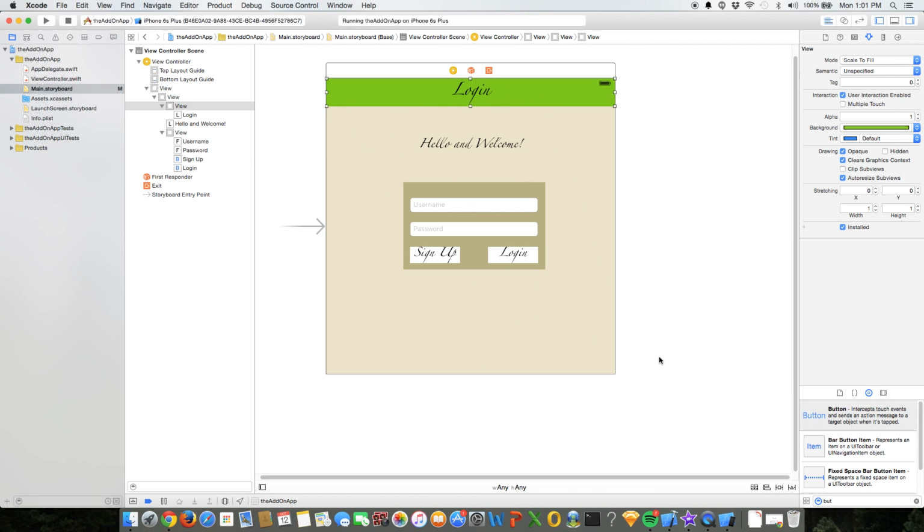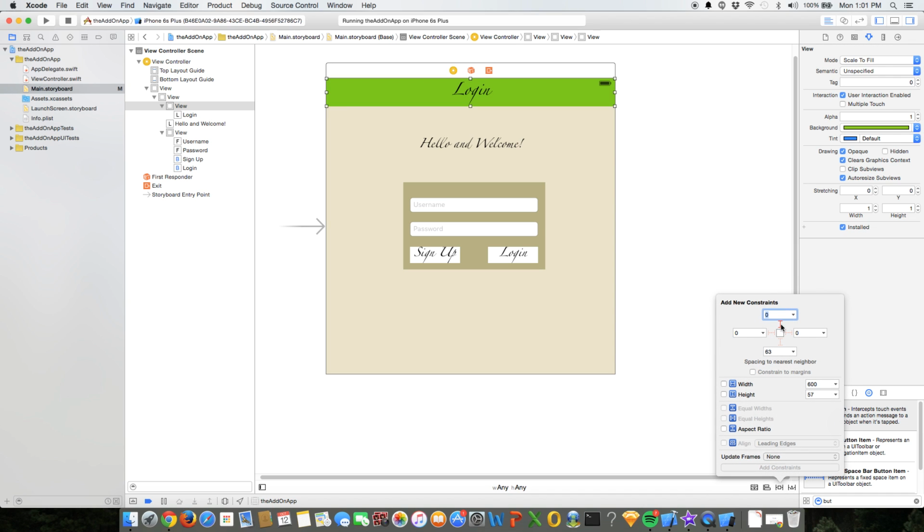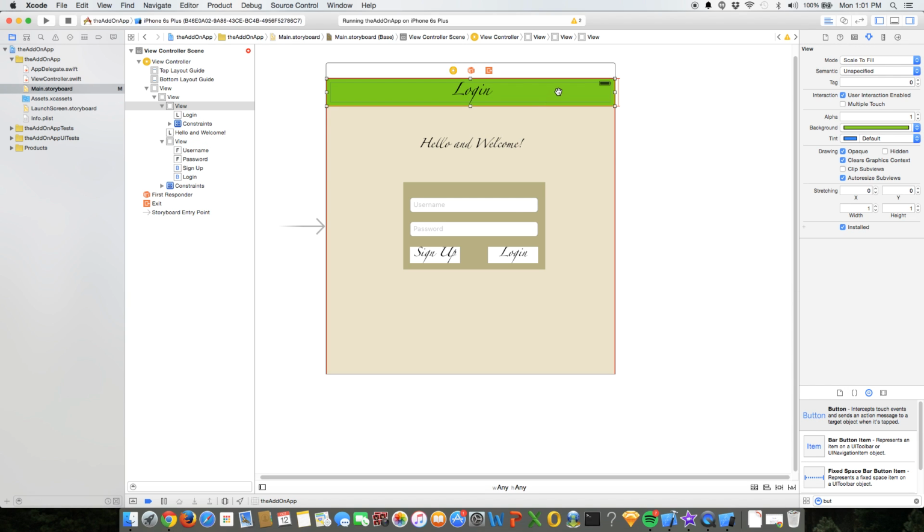So what we want to do is take this guy, and we're going to pin it from the top, left and right, and let's give it a height, because if you give it a height, then it'll be good. But you don't want to give it a width because you don't know how big it really will be. Ooh, lots of red. Let's see. I'm sure it's okay.